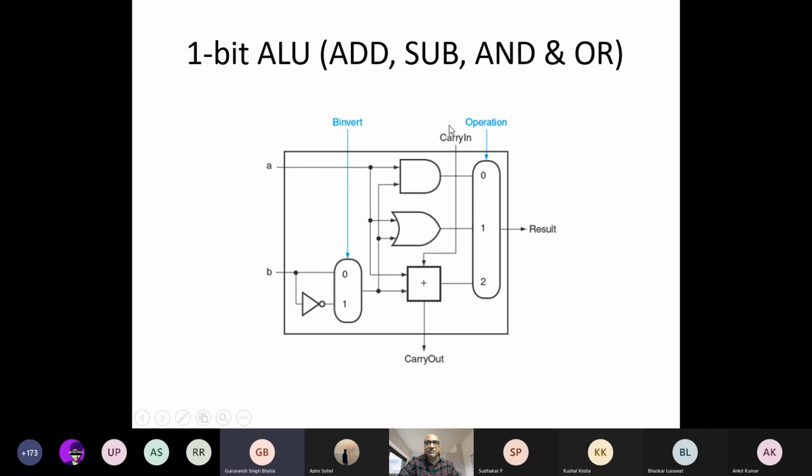That add 1 can be done here at the carry in. In case of a single bit, usually the carry in will be 0 because there is no previous bit, so by default it will be 0. But in case of subtraction, the carry in will be set, that is, it will be 1. So b inversion has been done, then a and the inverted b are added with the 1, and therefore the subtraction results as output.